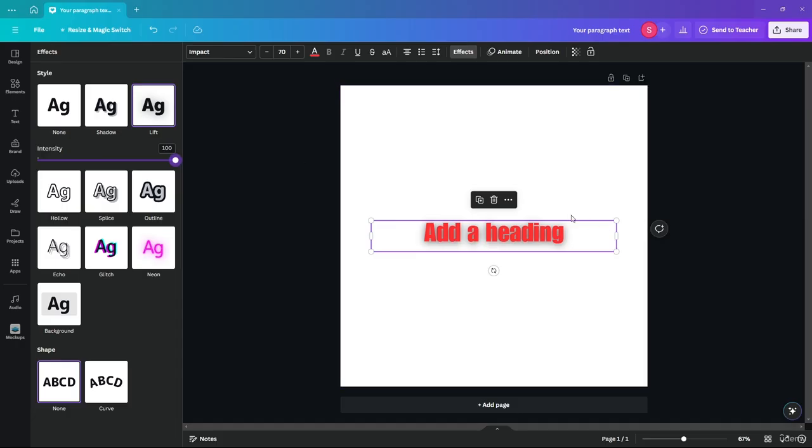Now the lift effect is almost the same as shadow, but it makes the text look like it's above anything else or directly above an object. So if you have any kind of layers or objects below your text, it will look like the text is some amount of distance above that layer.